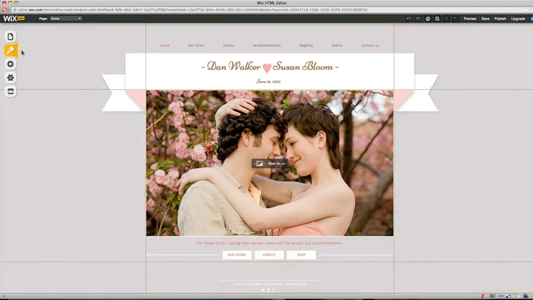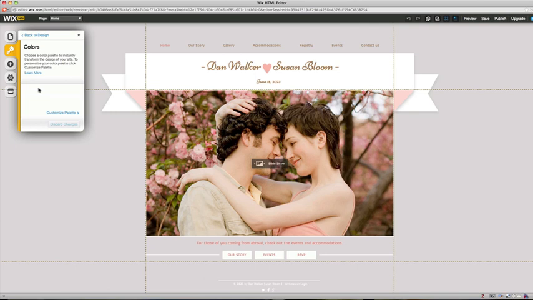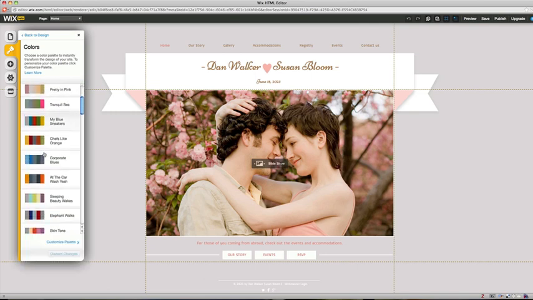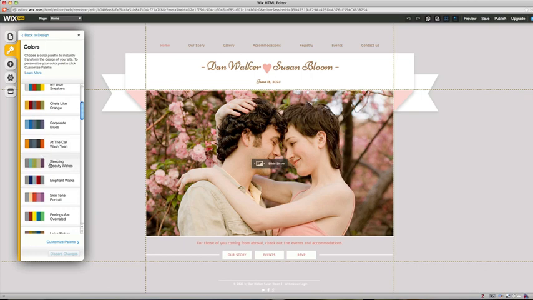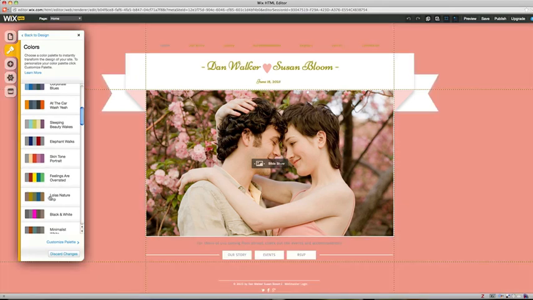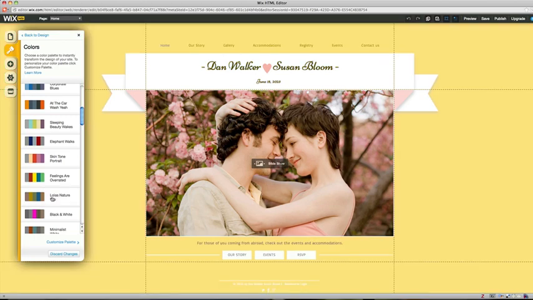You can also change the colors of the entire template. And again, Wix.com has professionally designed color palettes for you to choose from, which means that no matter what color palette you choose, the colors will look great together. You just choose something that suits you.